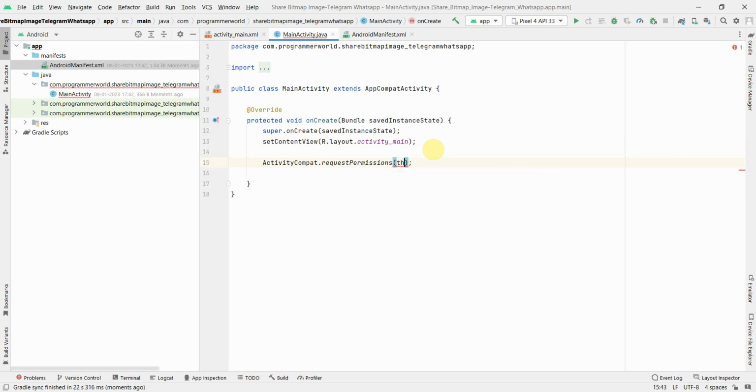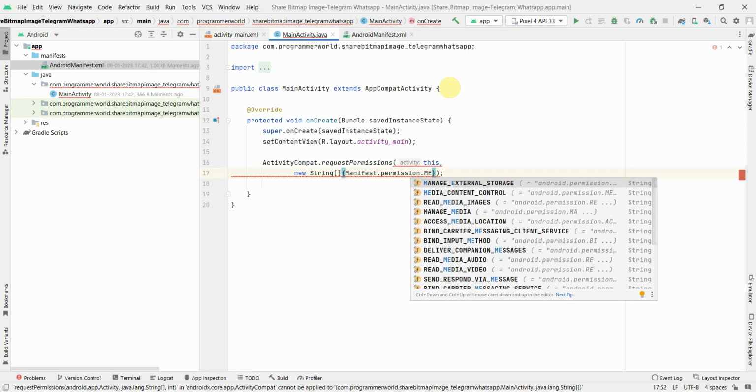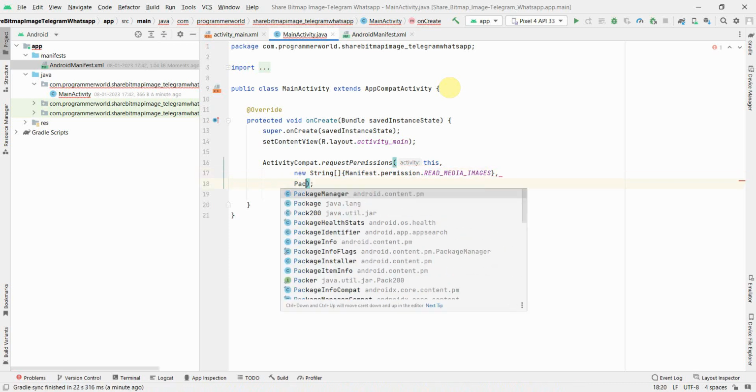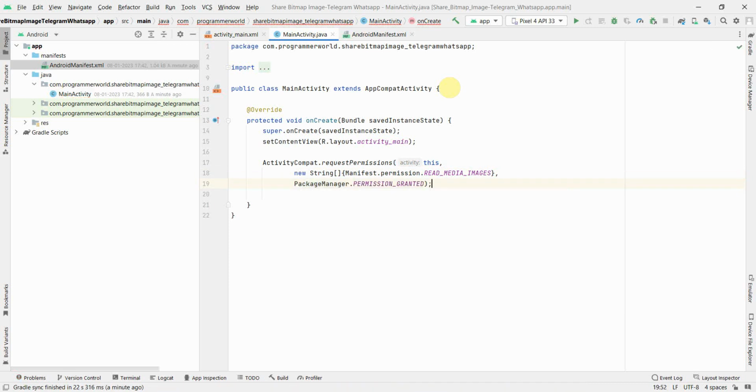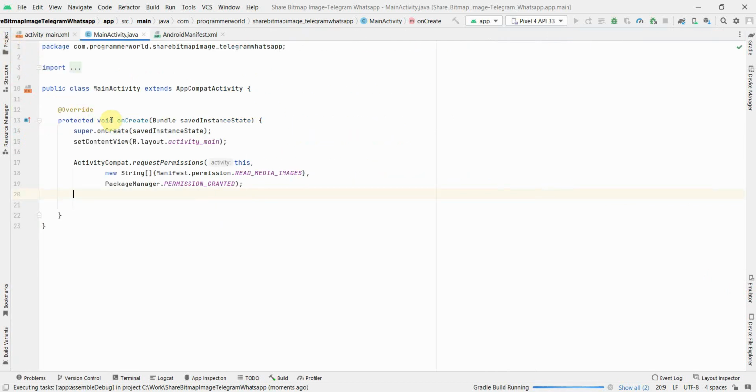ActivityCompat.requestPermissions, this. And also note, in the emulator I have already installed applications like Telegram and WhatsApp. Also, once the emulator starts, Manifest.permission.READ_MEDIA_IMAGES. Perfect. So once we have it, probably I'll start the emulator in parallel so that my environment loads up in the emulator as well, and I can minimize these things.